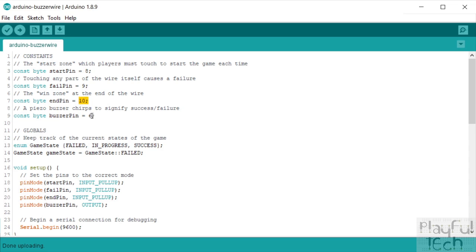I'm using a simple buzzer as an output at the moment, so one part of that is connected to pin 6 and the other half is connected to ground. That's just going to be used to give some feedback to the players as to what's happening in the game. I've got three possible states that the game can be in at any one time: either the player is playing it right now, or they've recently failed, or they have recently succeeded. In either of those last two cases, the only thing they can do is restart the game.